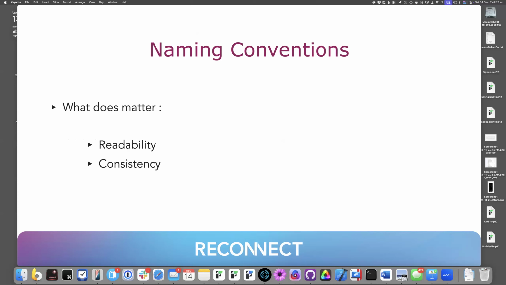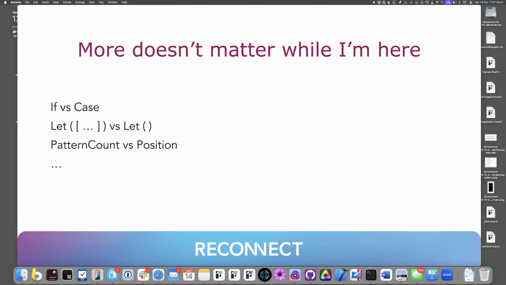So I thought, while I was here, talking about things that matter, I'd talk about things that don't matter, just briefly as a little aside here. There's lots of discussion in the FileMaker world about whether you should use if versus case, whether you should use let with square brackets, whether you should use let with round and not bother, whether you should use position because it's faster than pattern count.